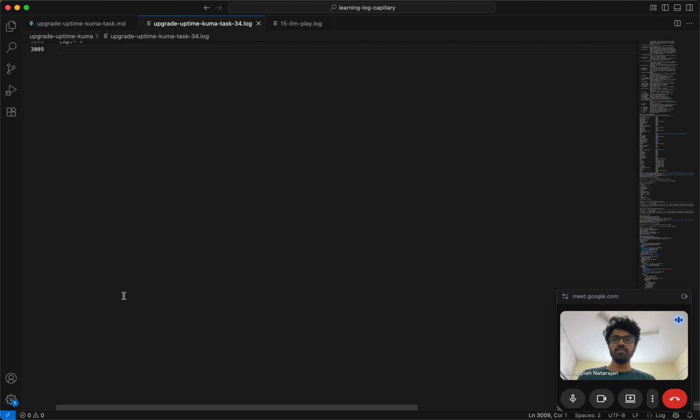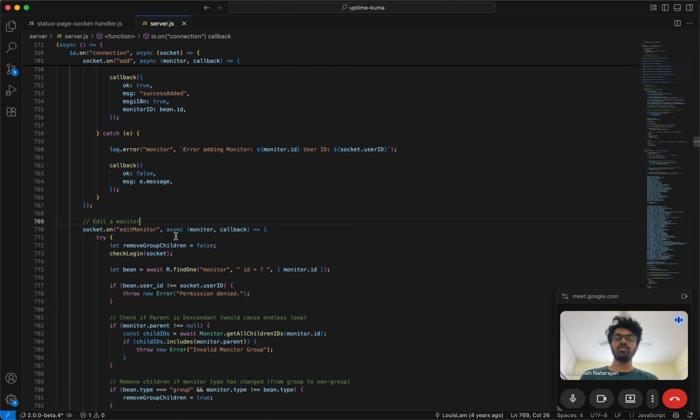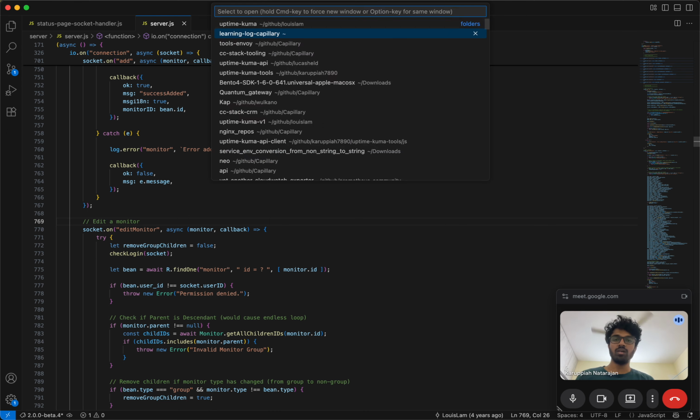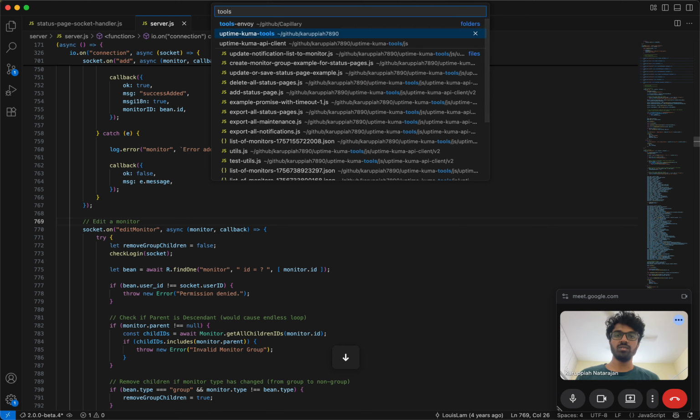So the last we were looking at was actually around, I mean, the video is not out because there's a problem with the video. But basically, the last thing I was doing was thinking about how to map the notification to monitors. So let me look at the tools.